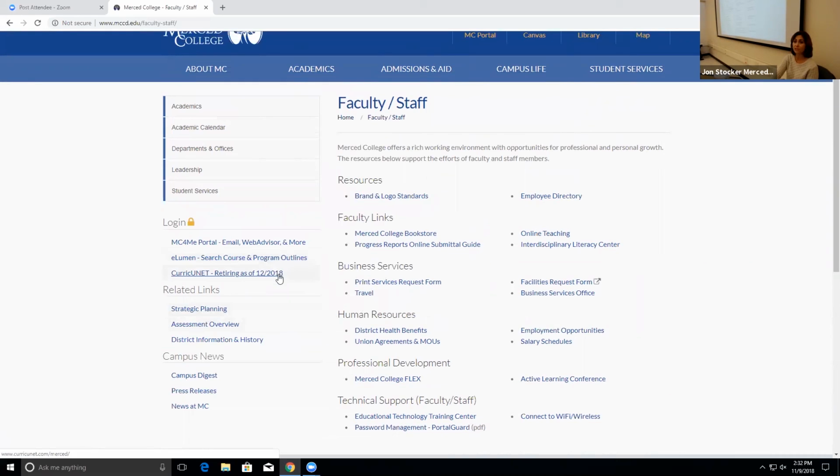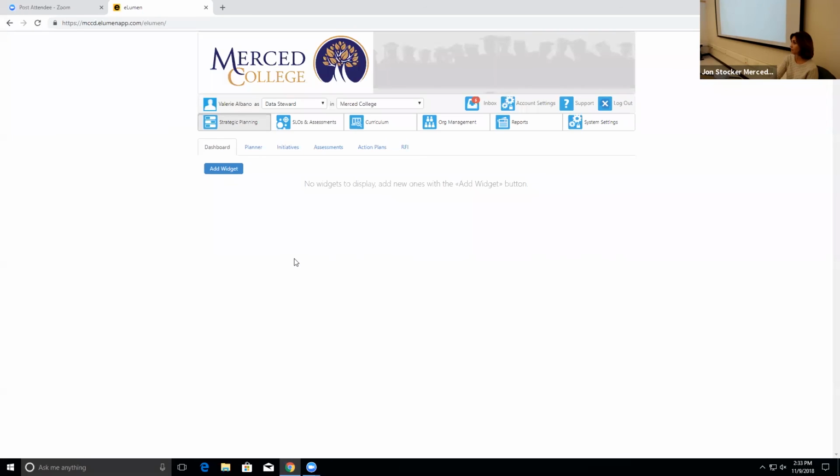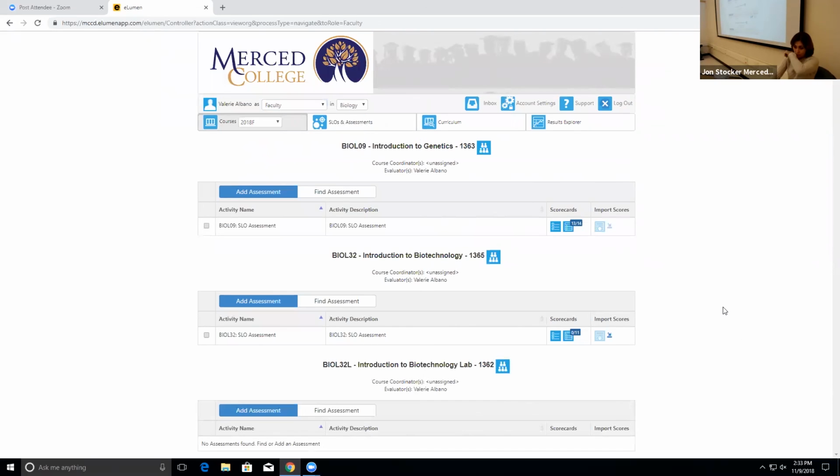And right underneath it, the CurricuNet link is going to be going away. It'll go dead at the end of December because we are no longer going to have a contract with CurricuNet. Okay. So you just click on that, click on eLumen. It logged me back in. So log in just like you log into the portal.